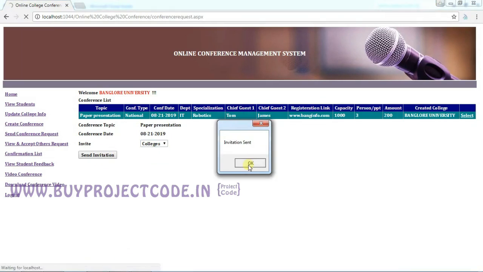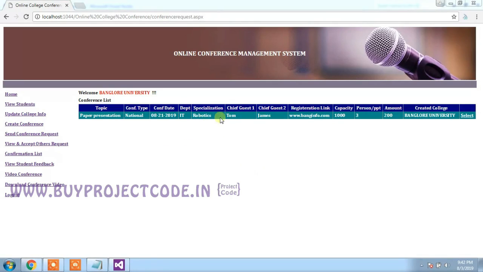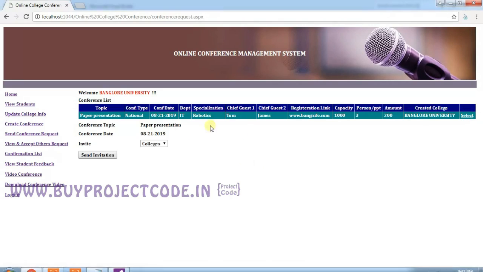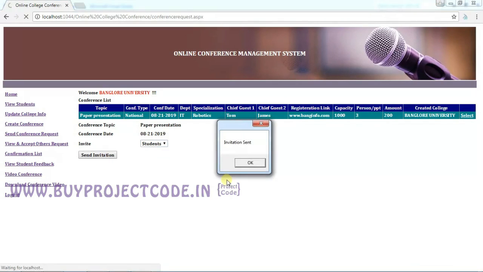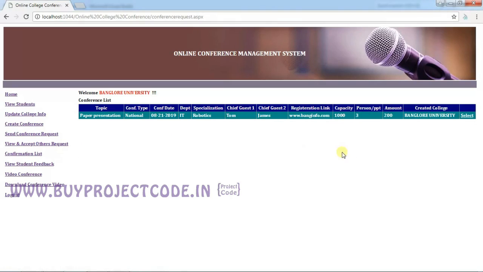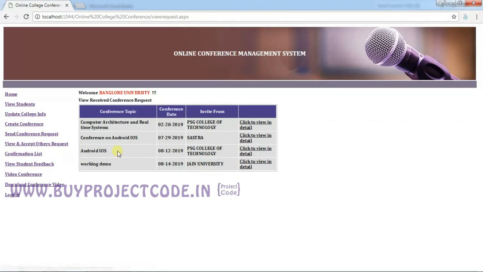So the invitation will be sent to all the colleges now about the paper presentation on robotics under the topic. And again, I'm going to choose the students also, so I'm going to give the invitation for both colleges and students. Now the invitation has been sent. The next tab is view and accept other requests.